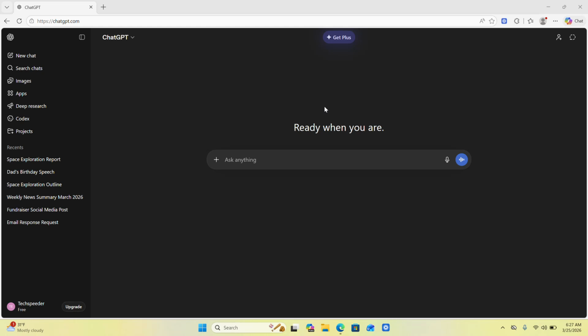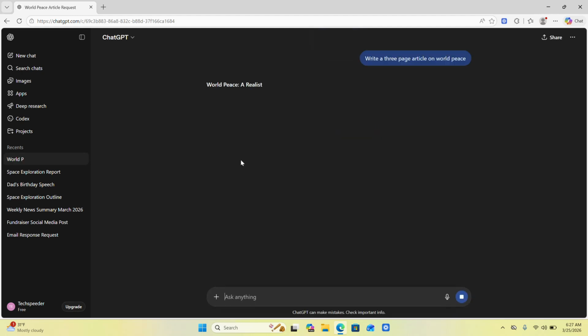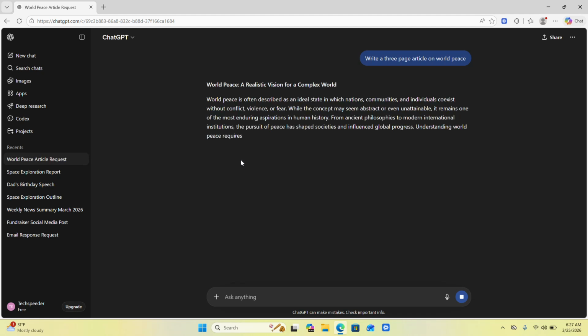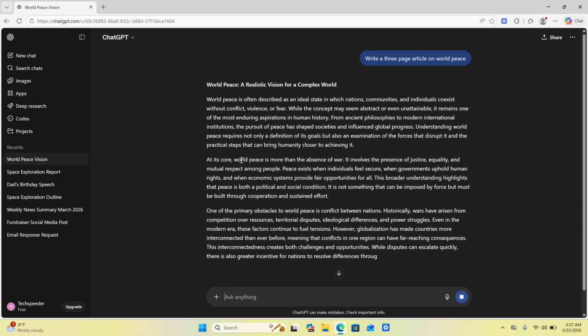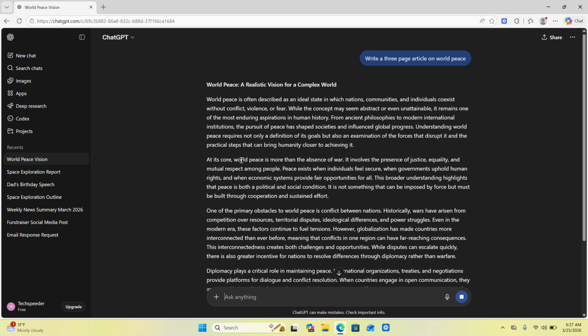So how do I get to Canvas mode in ChatGPT? So option number one, if you ask ChatGPT to write a long article or generate code or create detailed content, it will often open Canvas mode automatically. So write a 3-page article on One Piece. So we'll let it generate this article and we'll see if it automatically opens in Canvas mode. If it doesn't, there are multiple ways to ask it to open in Canvas mode as well.